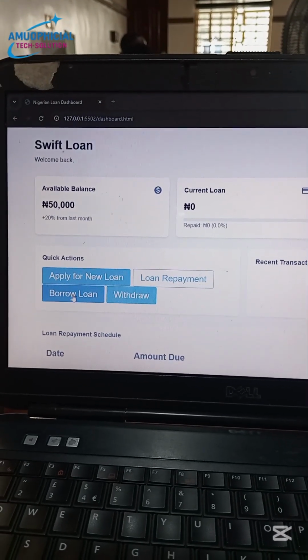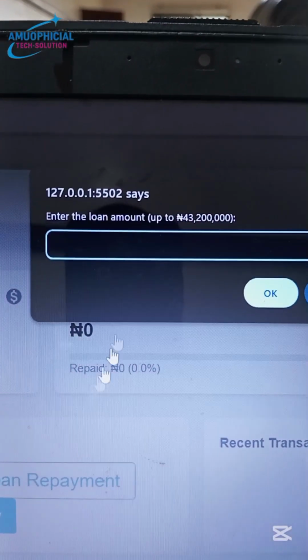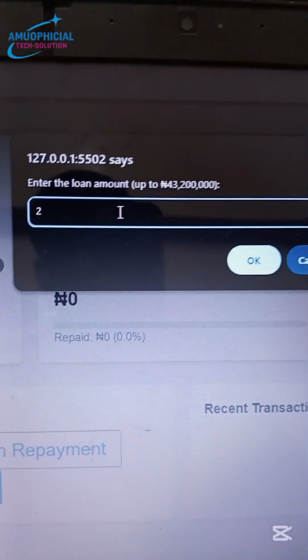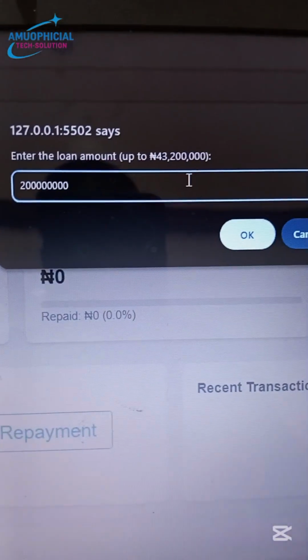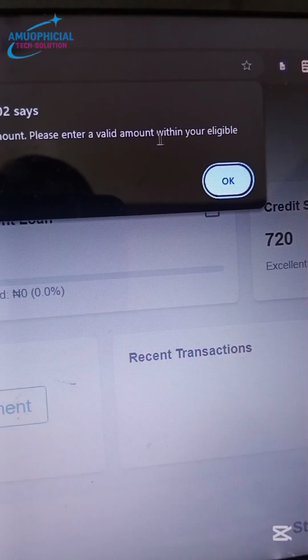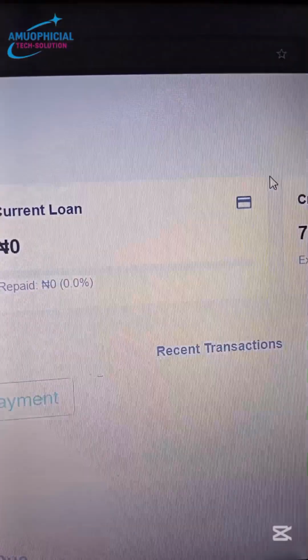Now let's borrow the loan. What I do here is that once you apply for a loan and fill the form, a button will pop up and you will say borrow loan, and you can see I have 43.2 million to borrow. But this particular money is based on your monthly income. They are validating you based on your monthly income.